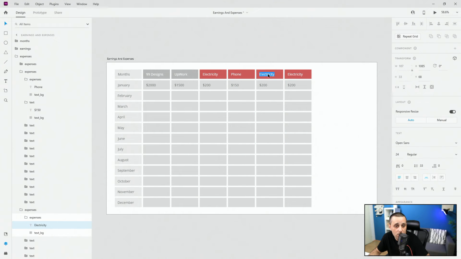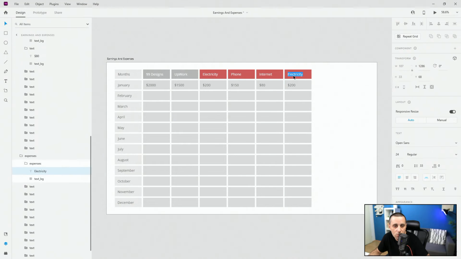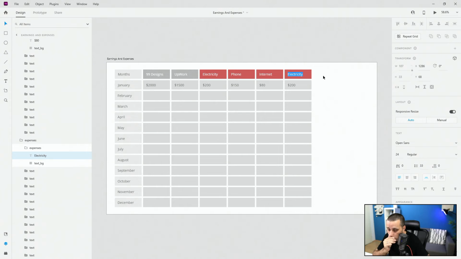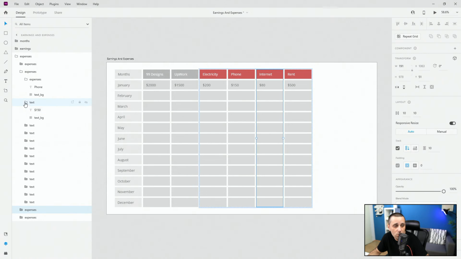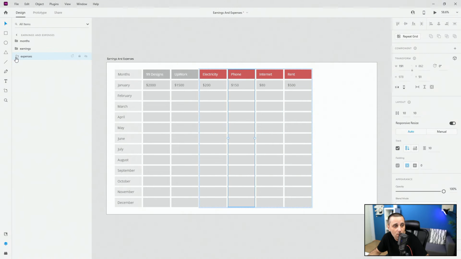This can be internet, and let's give it, I don't know, this is just random, 80. You can, of course, use whatever one you want. And let's call it, for example, rent, and this can be 500. Obviously, you're going to enter your own values for your own market. You don't have to use USD. You can use Euro. You can use your local currency, whatever you want.